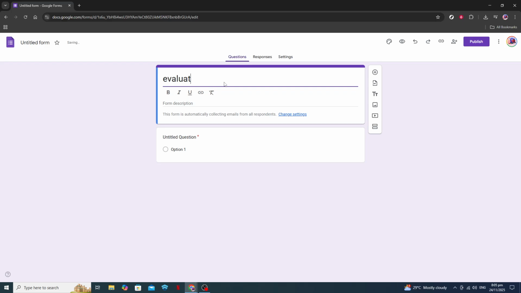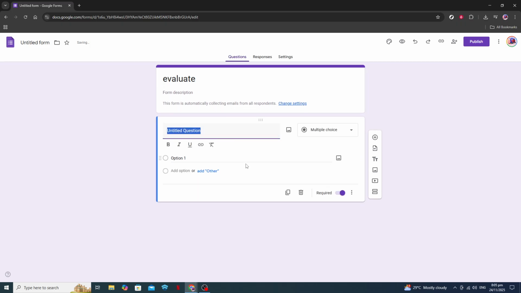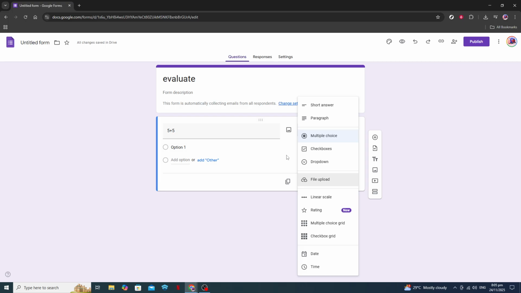Next, it's time to add some questions. Google Forms provides several types of questions, like multiple choice, checkboxes, linear scales, and more. Consider what type of questions will best meet your needs. For a marks list, you might use multiple choice questions where students select one correct answer from several options, or a short answer question for them to input their answer. Click on the drop-down menu to choose your question type and then type in your question.